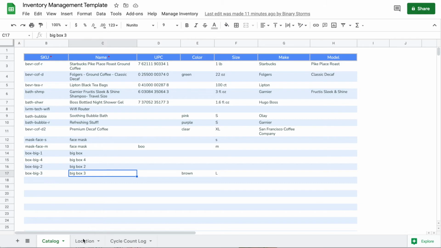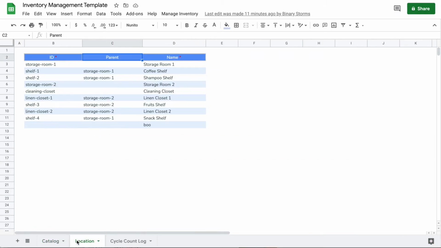Now let's take a look at the location sheets. This sheet tracks all the places where items can be held. Similar to the catalog sheets, the ID and name columns need to have non-blank values. Additionally, the location IDs should be unique throughout the sheets, and the values under the parent column should either be blank or a valid ID that already exists.